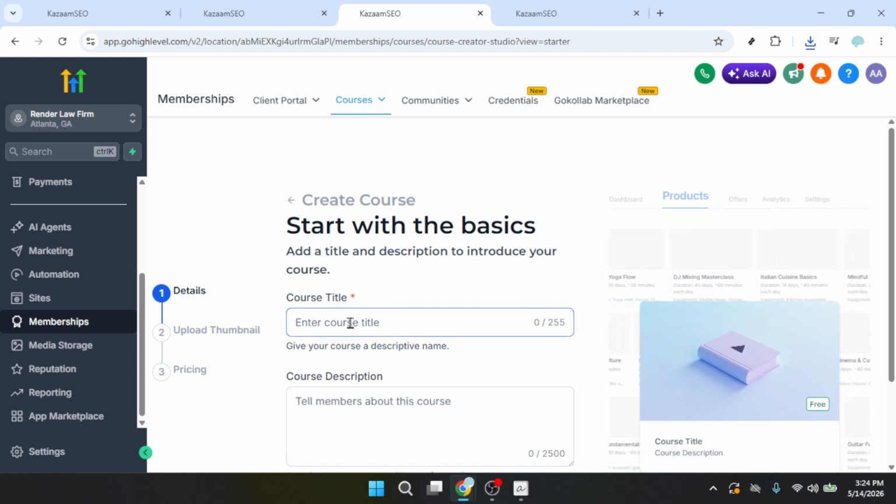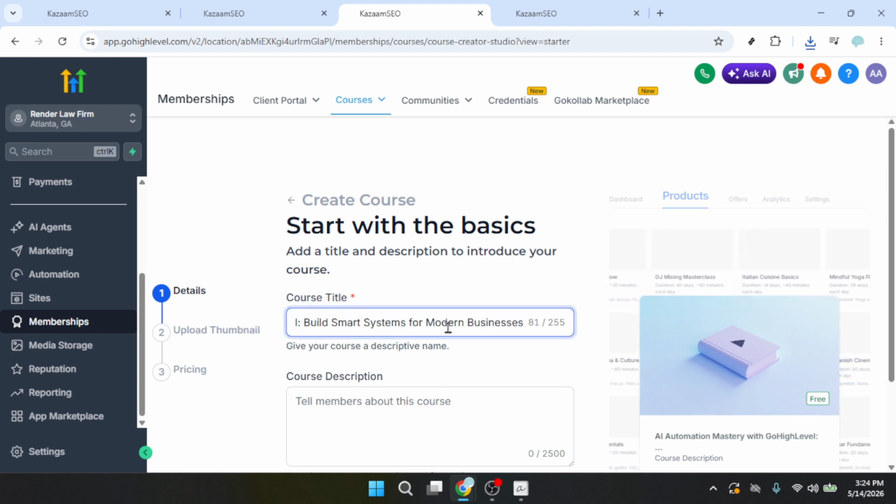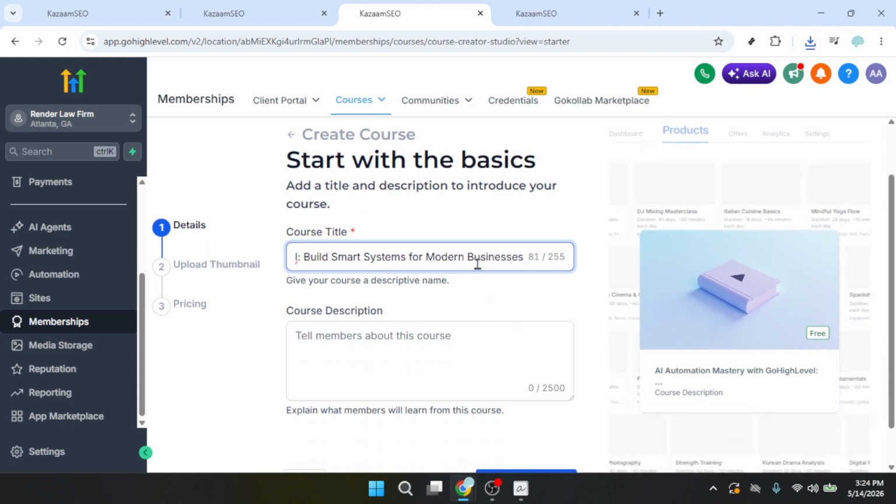Now, enter your course title. Keep it clear, benefit-driven, and searchable. You can always update it, but a strong title helps learners immediately understand what they'll gain.